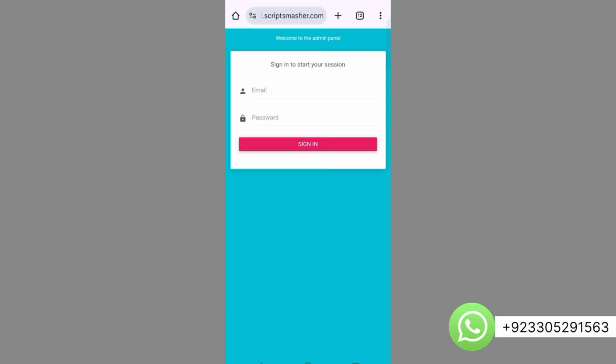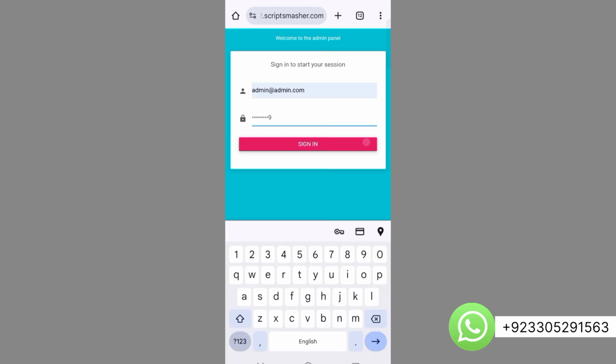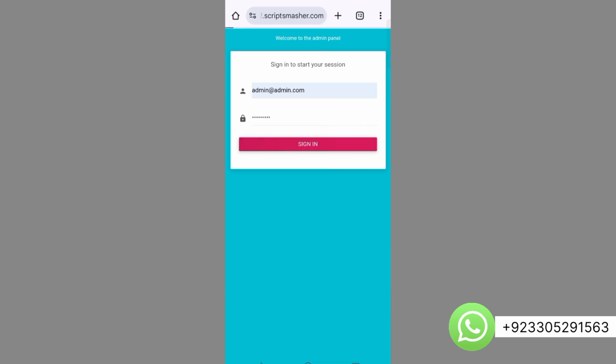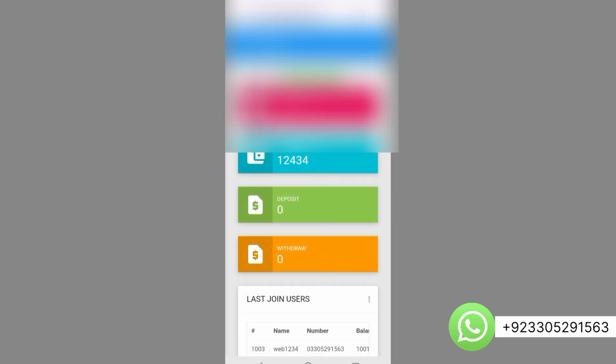Viewers, this is the admin login page of this website. Here I have to enter my admin email and password in order to log in. I will enter my admin email here, and here I will enter my password so I can log into the admin panel of this website. When I click on sign in, it will log me into the admin panel.